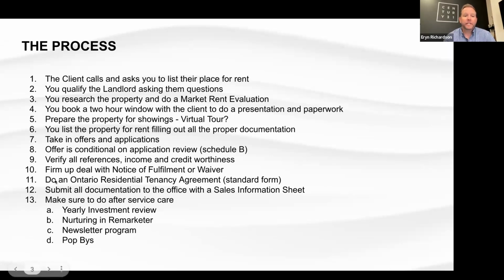As soon as you're firm and done, you are going to need to do an Ontario Residential Tenancy Agreement, the standard form. I'll show that to you today. That is in the templates in Skyslope. So I'm going to show you where to get all that. But you have an offer, you have an accepted offer, and then you need to fill out a standard form of lease. Okay, so keep that in mind.